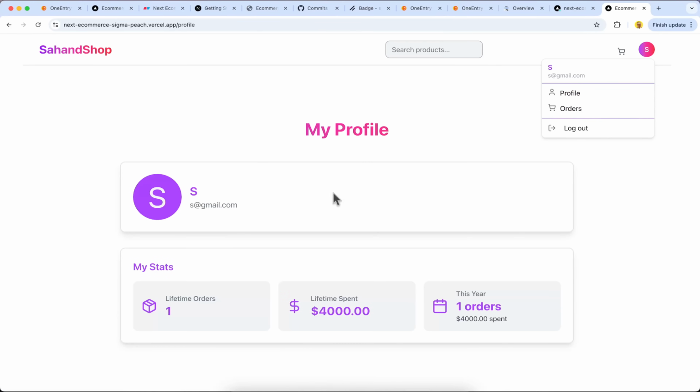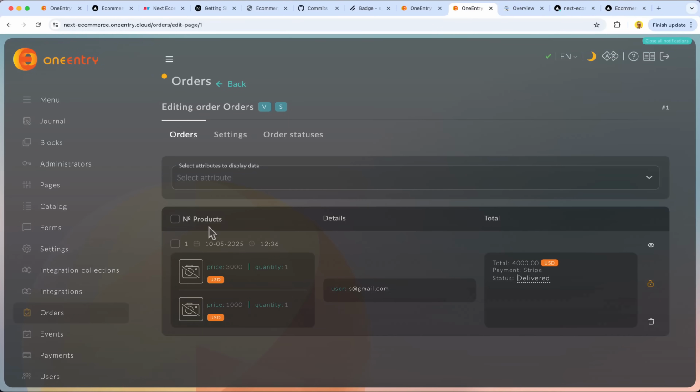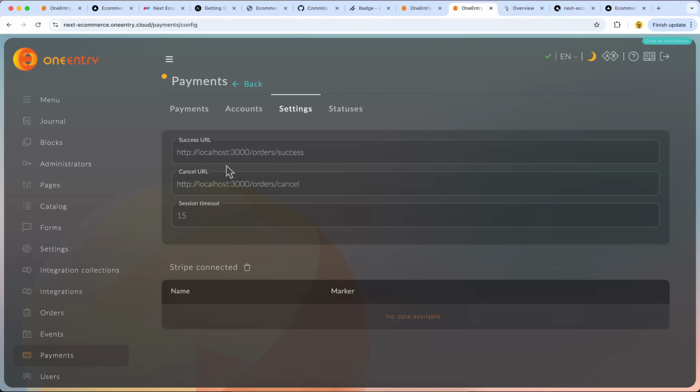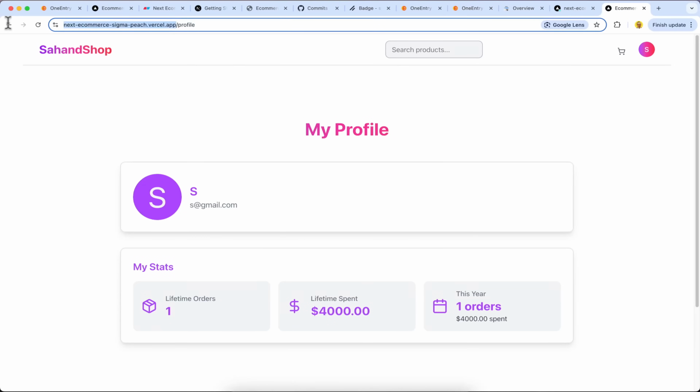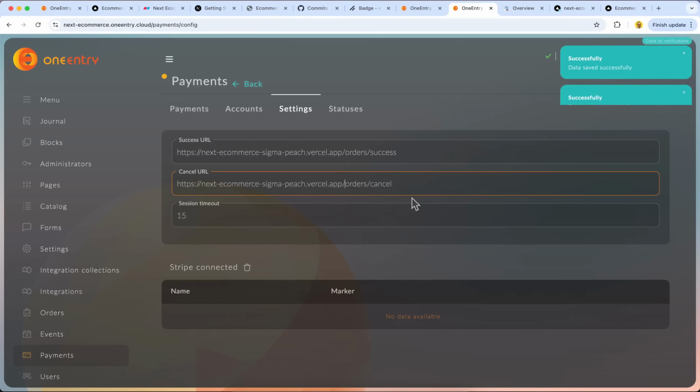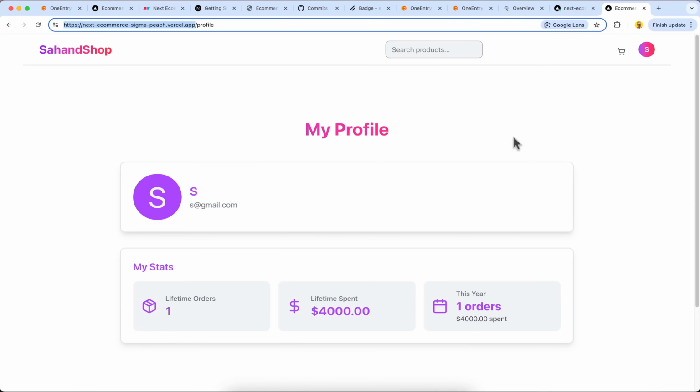The profile is working. The only thing we need to do is to update our payment pages. If you go to payments and to the settings, you can see the success and the cancel pages are for localhost 3000. We need to update it with our new URL, which is here. Just copy the URL and paste it here. Let's remove the extra slash. Now it's okay. So everything is fine. So the page is working fine inside Vercel.